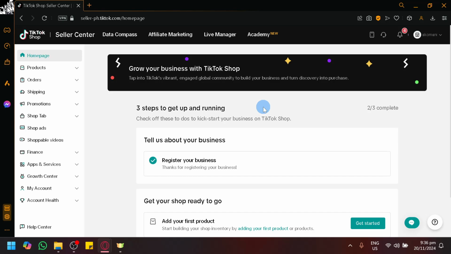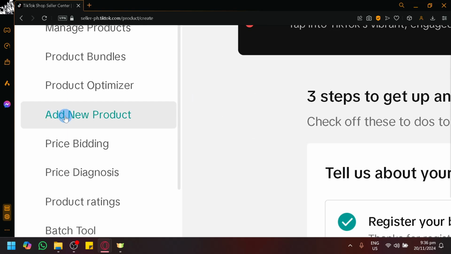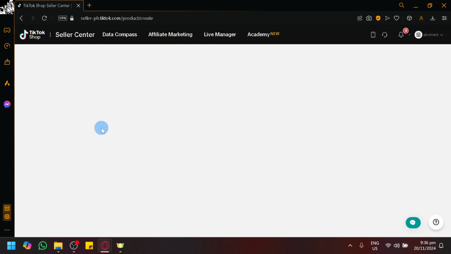So you might have watched a random live stream or a random TikTok shop, and you might have noticed that people are actually selling candies and other beverages or other foods. And to be able to do that, you're going to go to products and click on add new product option that we have over here.